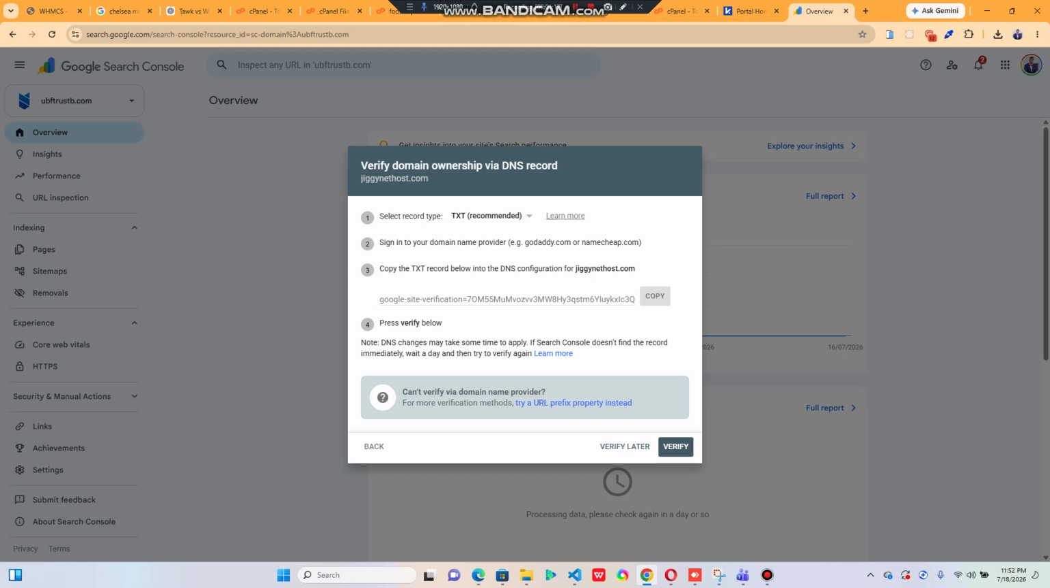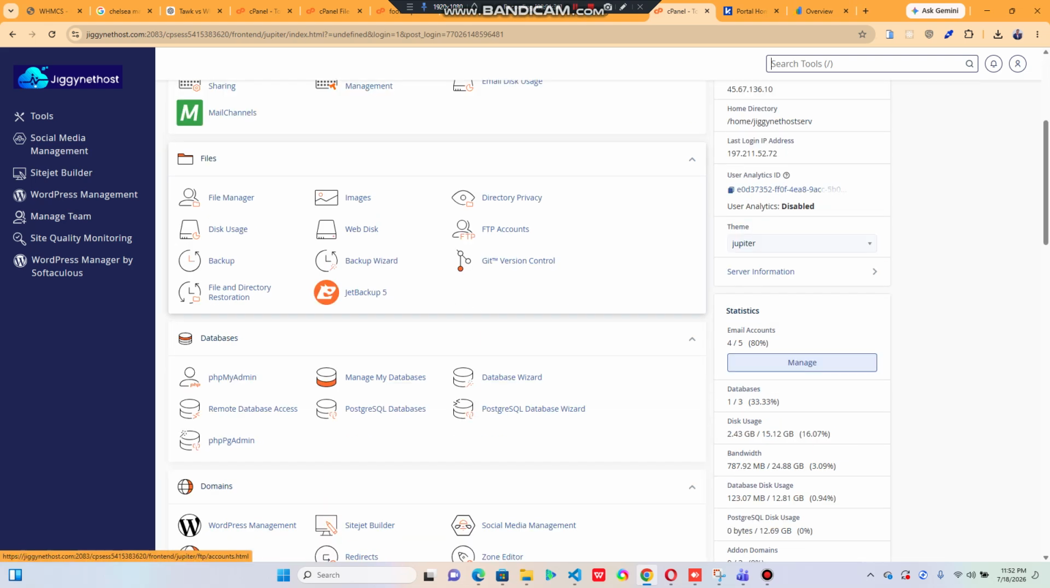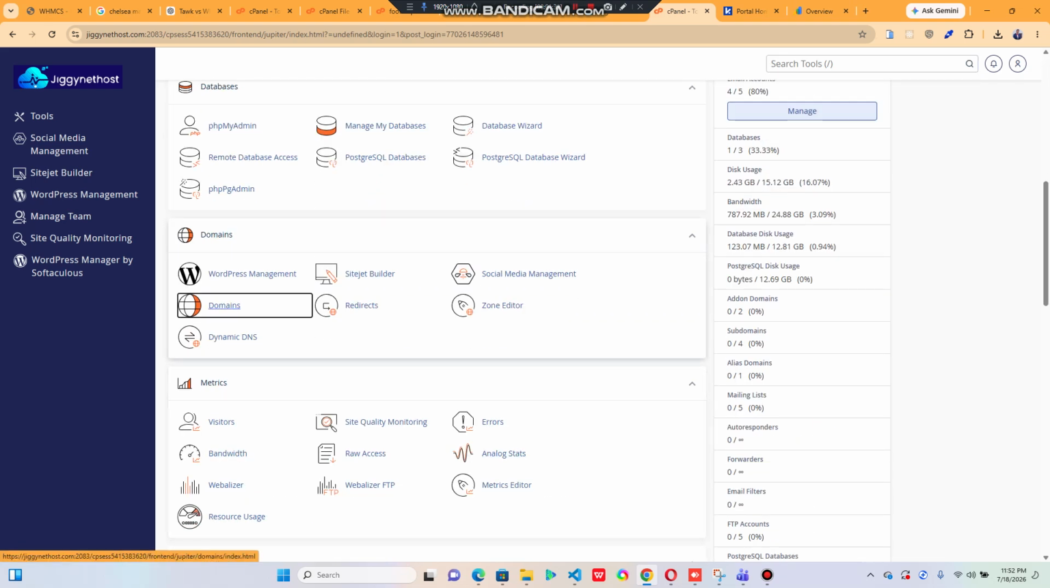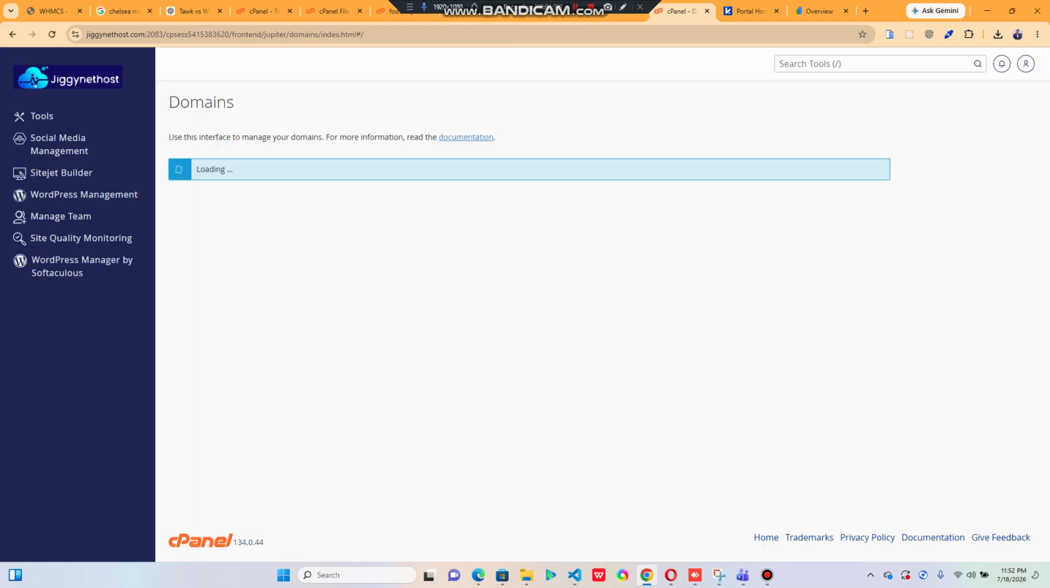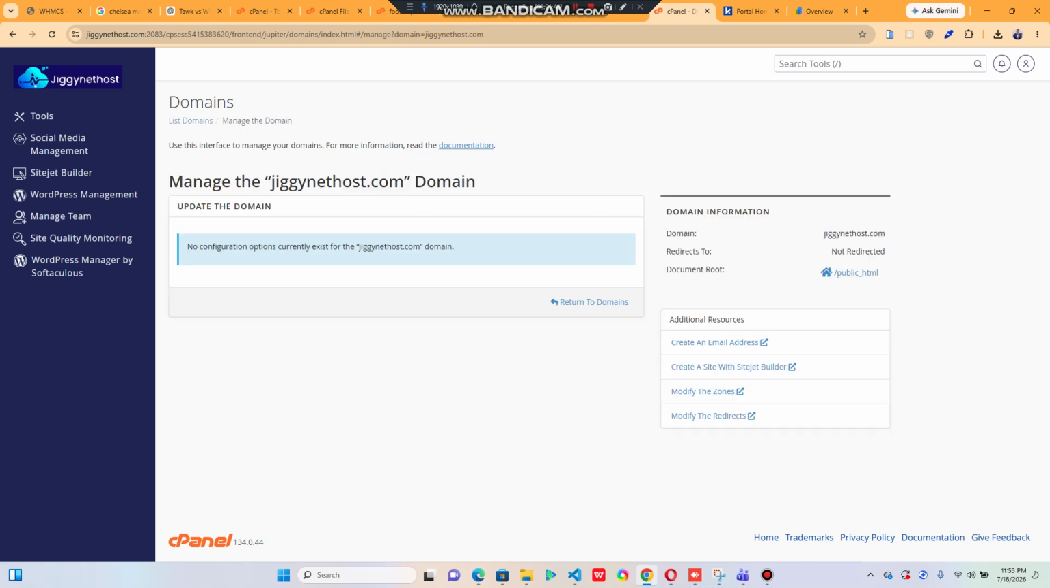Alright, so what you do is you copy this code here, then come to your cPanel. When you come to your cPanel, you go to domains. You can search here, or you can just scroll down and locate where your domain is. Here in domains, you see your domain. What you do is click on manage. When you click on manage, it will take you to this page. So you click on modify the zones.